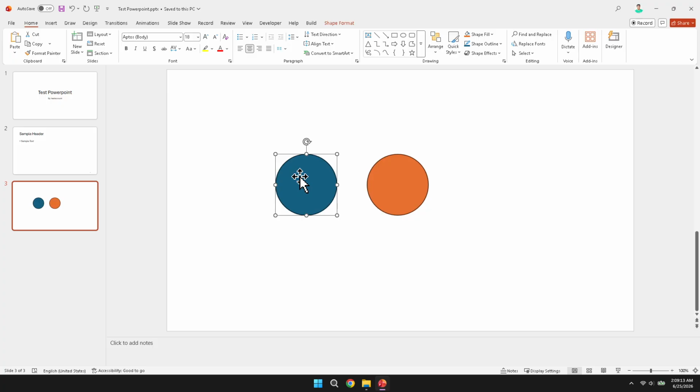Once you click it, you'll see selection handles appear around it. Those are the small circles or squares that show the shape is selected.